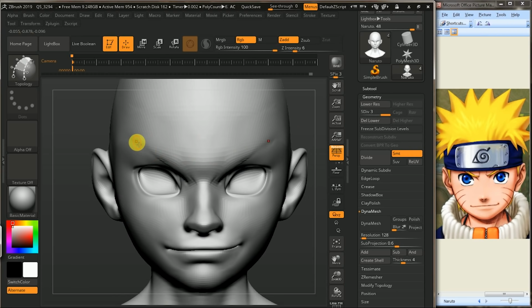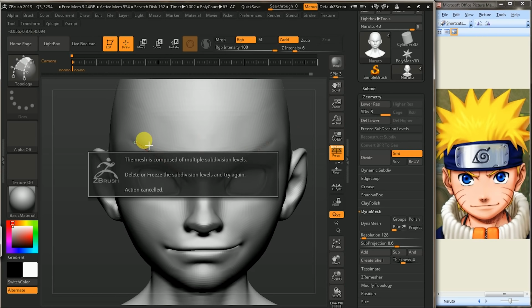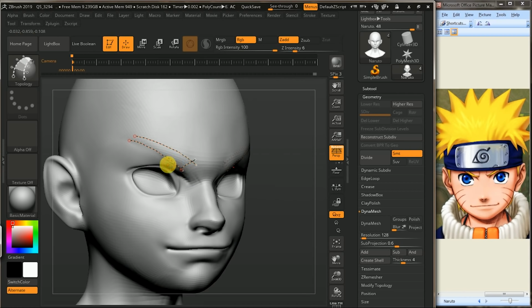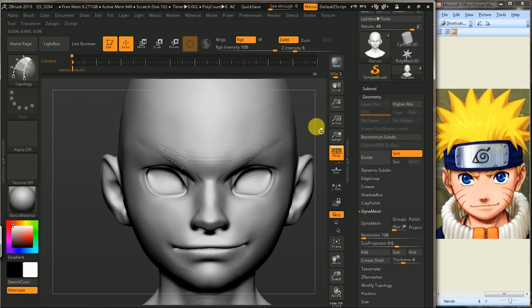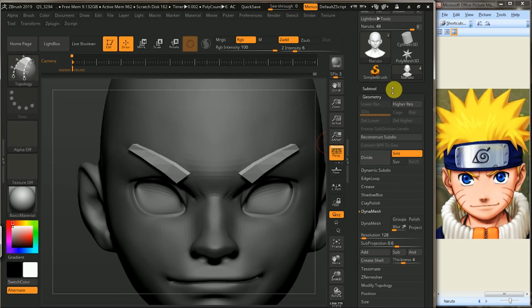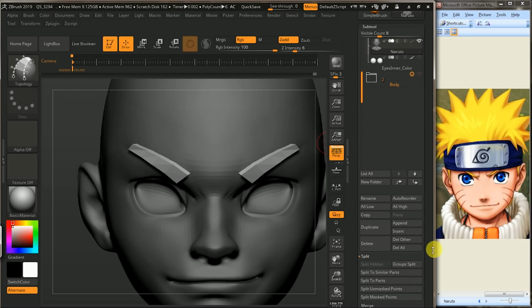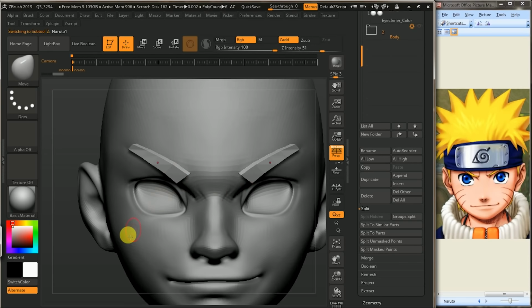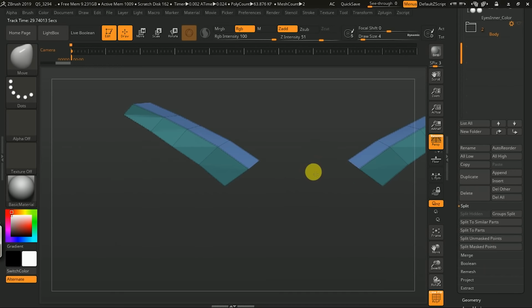This is the best brush. Sorry, I have to delete the lower subdivision. I love this brush. It's really helpful. It's called the topology brush. You can drag it and make any kind of shape. I'm using alt and drag to remove the other areas. I'm clicking it so it brings out split unmasked points, using the move brush to see that. Let's zoom into it.